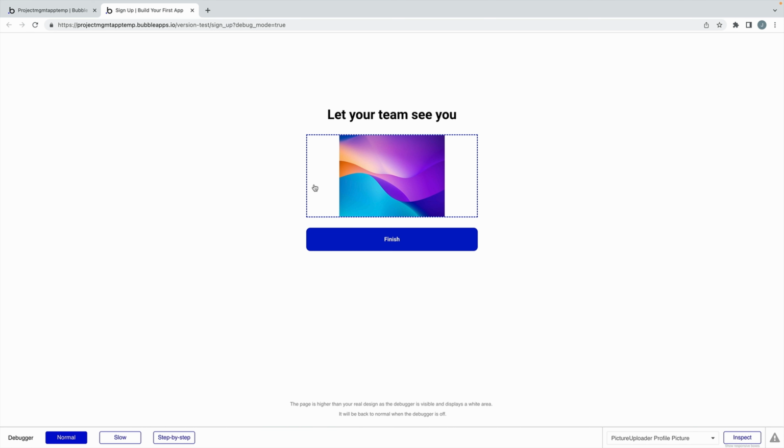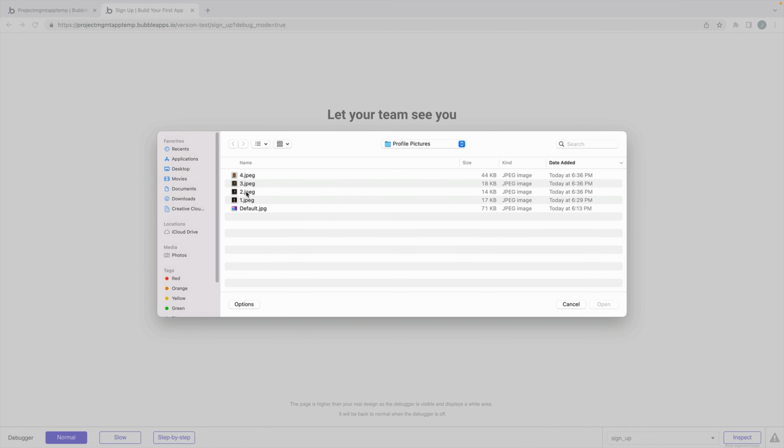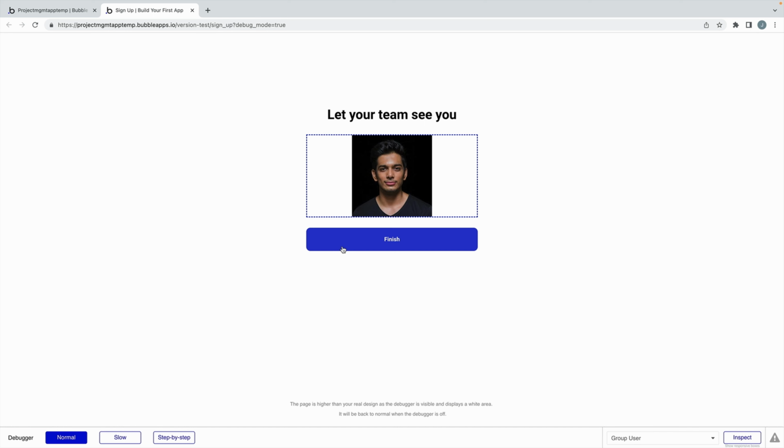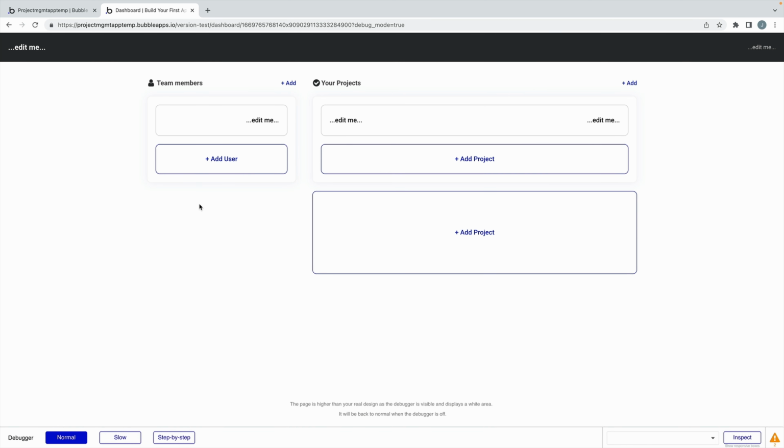We can see that our default picture is already in place. So let's go ahead and upload one of our sample profile pictures from our assets folder and hit finish. Now we're taken straight to the dashboard page of our new team. Since we haven't yet set up the dashboard page, it's hard to tell that this belongs to John Doe's team. But take a look at the URL structure.